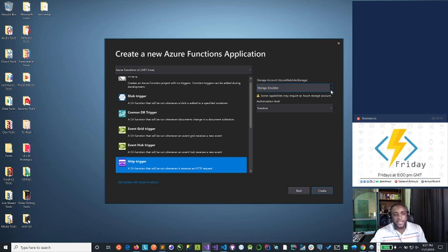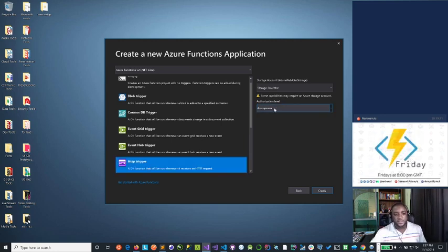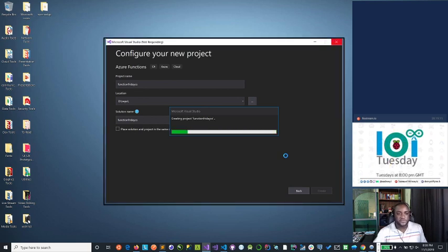Now, if you want to do some storage specific things, you need to use a storage emulator. I have the storage emulator installed, and I'll share the link also on where to get it. Remember the authorization level was set to what? Anonymous, which means that anybody can access the function. HTTP anonymous, and then we do what? Create. That's also going to bootstrap and scaffold the project for you.